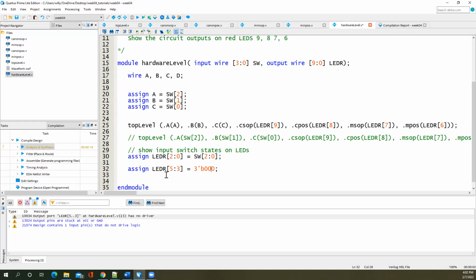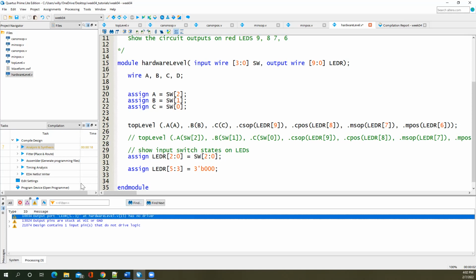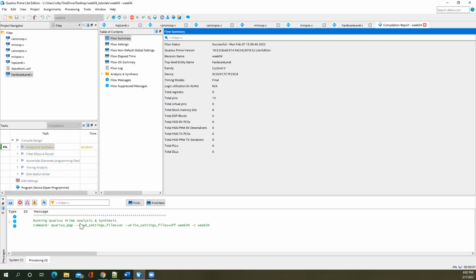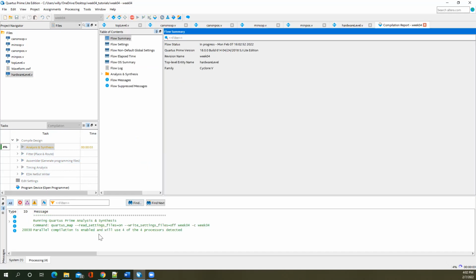All right, and what that's going to do is that will still ground our LEDs, but it should get rid of this warning about it has no driver. I'm going to save that. Let's run analysis and synthesis. And we should see then a warning about it being grounded.